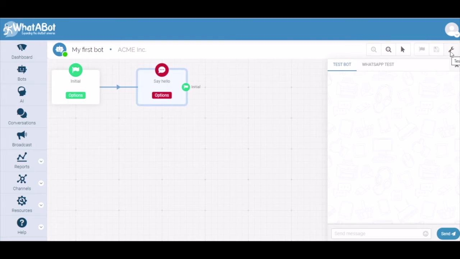Click on Test button and send a test message. You will see bot answering with a greeting and echoing your very same message.